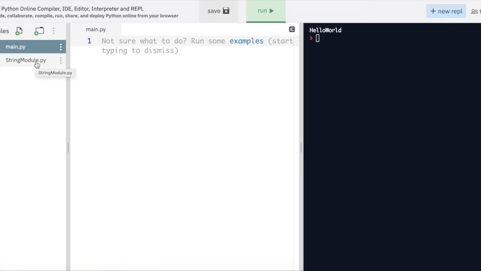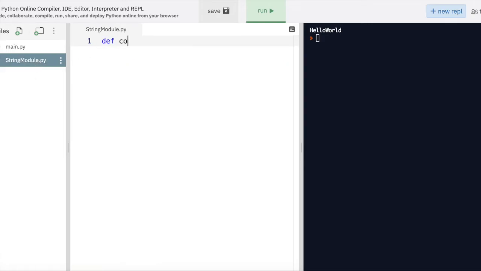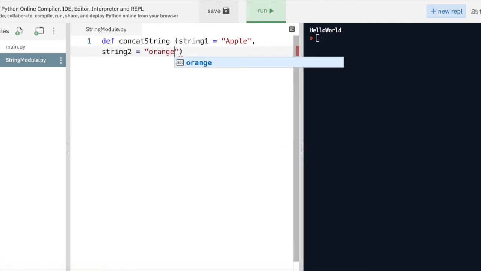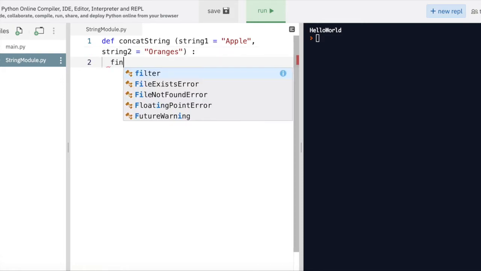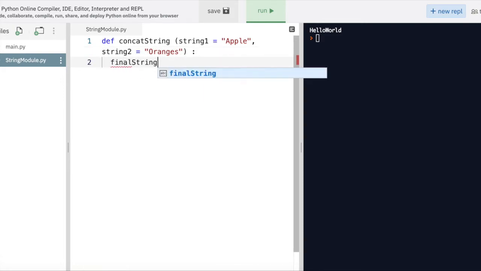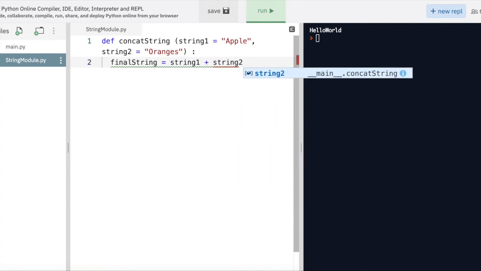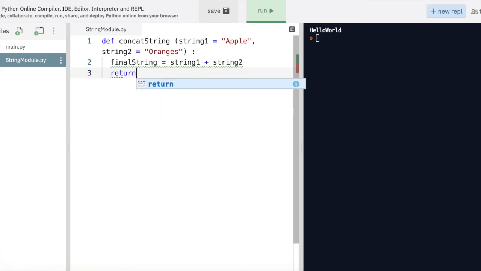Now we define a few things in the new module file we just made. So we'll define concat string, string 1 equals apple, string 2 equals oranges, and then the final string will equal string 1 plus string 2. Then we'll ask for it to return the final string.